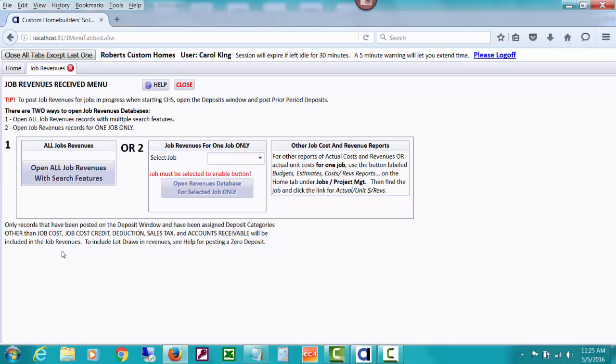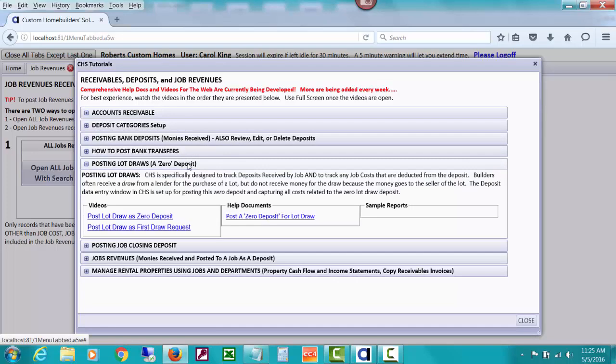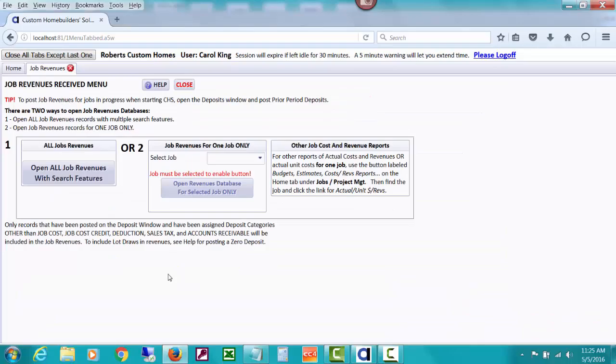And also, if you need to include a lot draw that was a zero cash amount, you need to see help about posting a zero deposit, which actually is on the deposit menu, and probably a little bit here. You can see receivables, deposits, posting deposits, posting a zero deposit is some help that you'll get right there. That's a way to get the revenues, in other words, the draw monies received that then turned around and were given right back out for buying the lot, and how to get those in your list of revenues also.